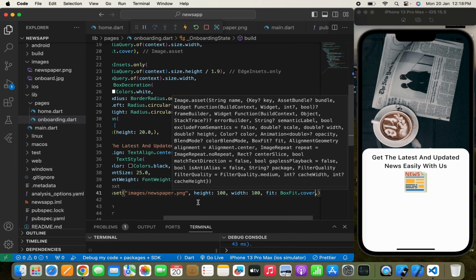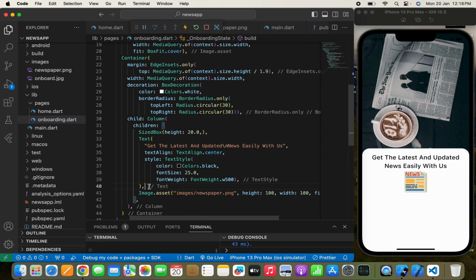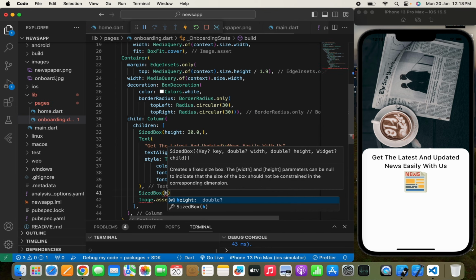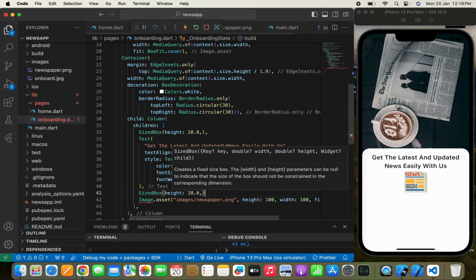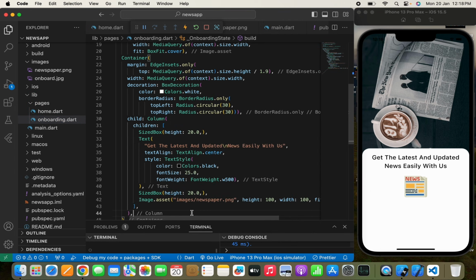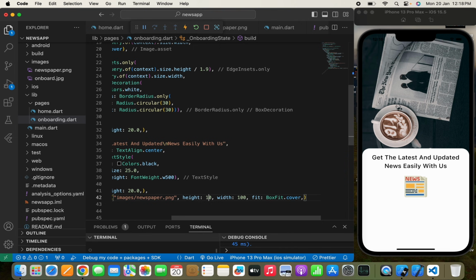So here you can see this is the icon. Now I can provide the size box, height 20.0, something like this. Yeah, now we can relatively increase the height and width of this icon. Now once we have shown this, I will show one button, which will be the get started button, and this get started button will allow the user to enter the home page and see the trending news.